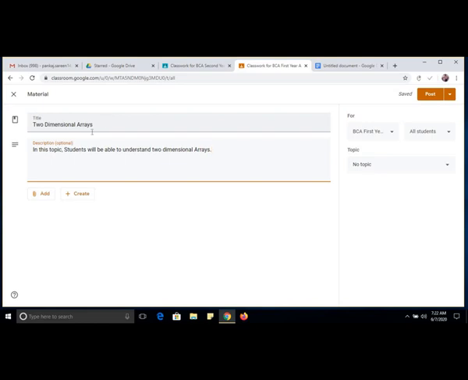Now see, here I am going to add the material. Under the add option, you will see different types of options. You will see Google Drive, you will see the link, you will see the file, you will see YouTube. So let me explain one by one.